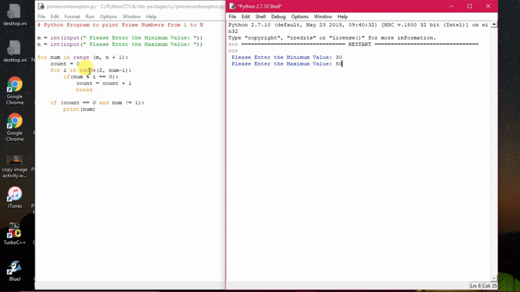We are excluding the two factors, one and the number itself, and count is reset while checking a new number. Why n plus 1 has been given: because we know that range stops at 1 less. So if we give 50, it will stop at 49, and 50 won't be checked. That's why 50 has been increased to 51, so it will check from 30 to 50. I'm pressing enter, and you see these 5 prime numbers have been found within that range, and the same thing has been printed out here.